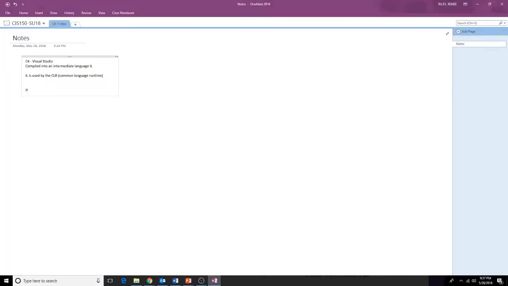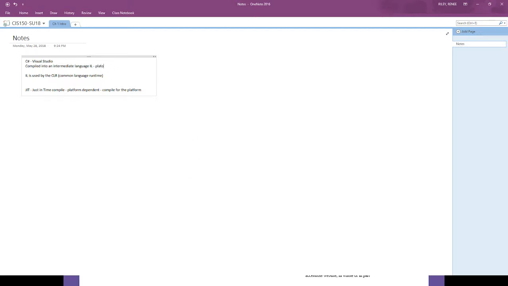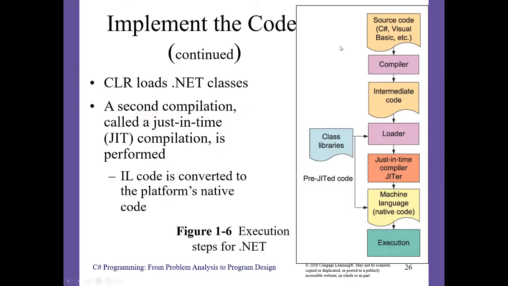So let's put that in there: a just-in-time compile is platform dependent. So compiling for the platform. And we could add up here that our IL is platform independent. We don't care if we're going to be running that on Windows or on a Linux machine or what the case may be. As long as .NET is there with its common language runtime to run the program, we'll be good to go. All right.